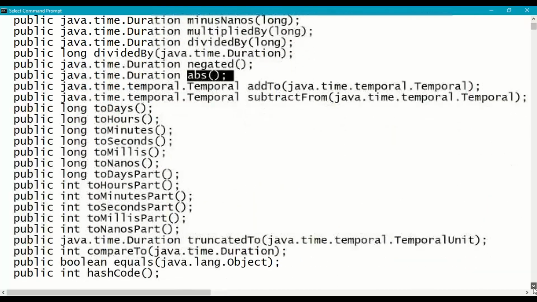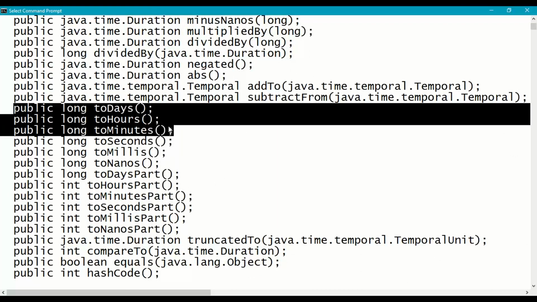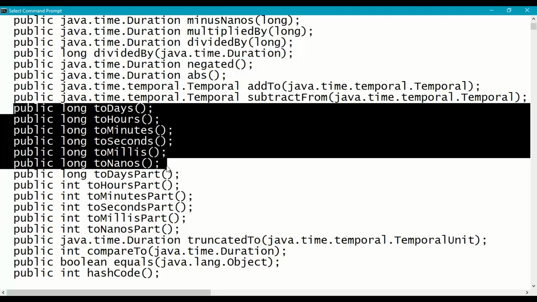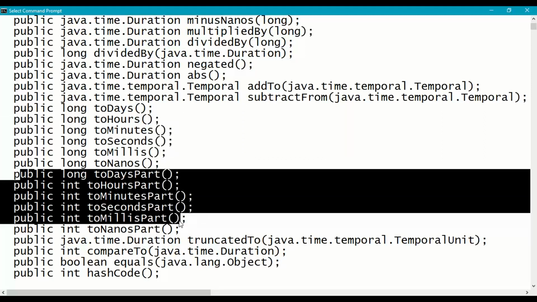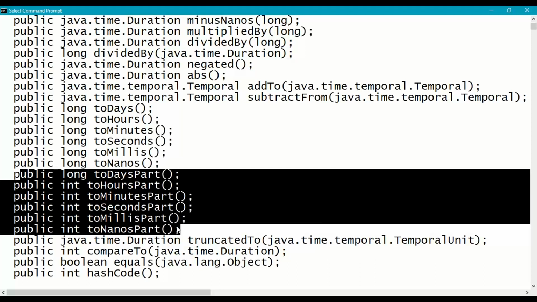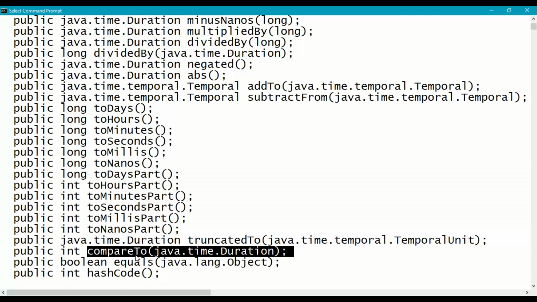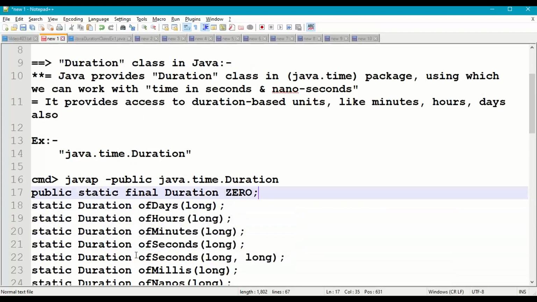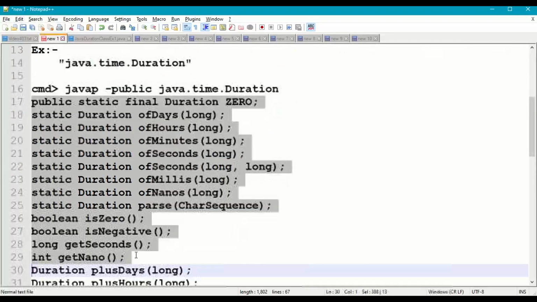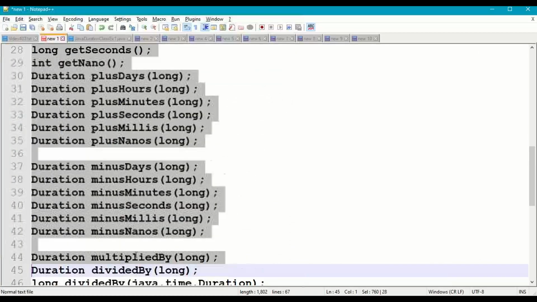We also have other methods like multipliedBy, dividedBy, negated, abs, etc. We can also convert a particular Duration into days, hours, minutes, seconds, milliseconds, nanoseconds, and get the days part, hours part, minutes part, seconds part, milliseconds part, and nanoseconds part. We can also compare two durations, which returns greater than 0, less than 0, or equal to 0. So let us work with these static as well as non-static methods in a Java program.